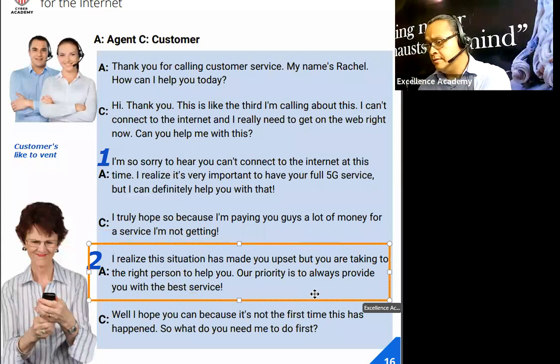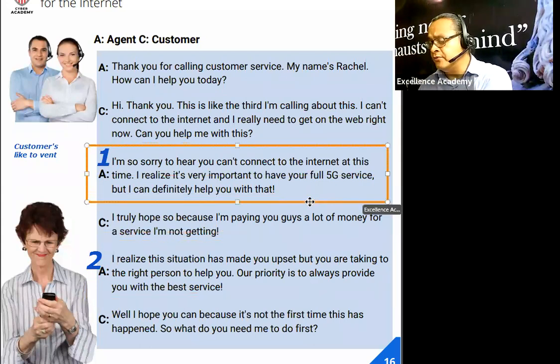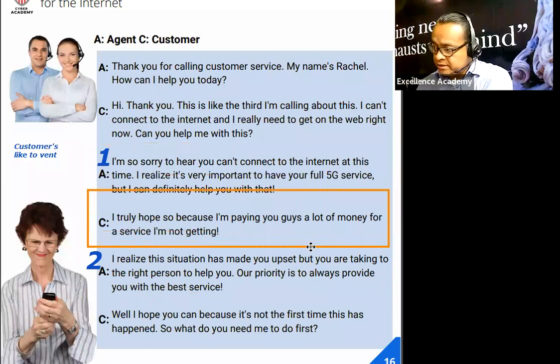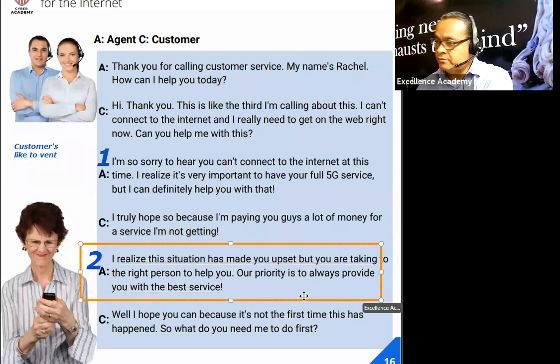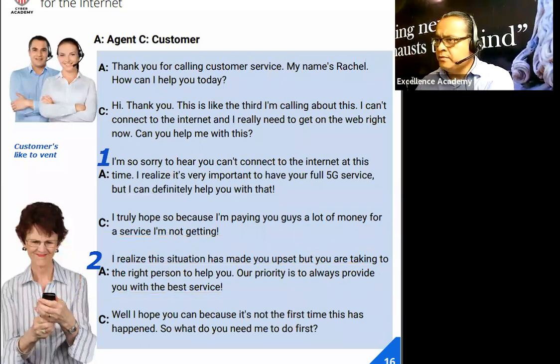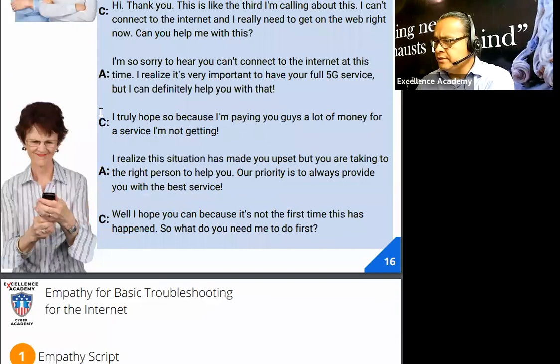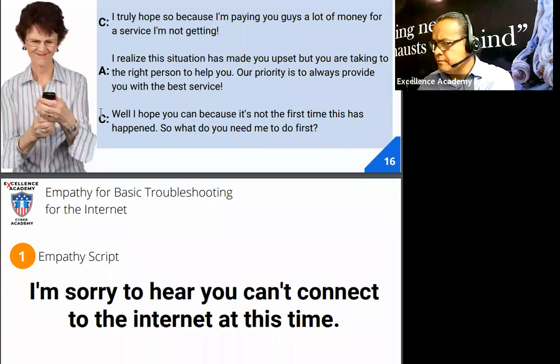Okay. So the phrase number one is the most common one, and we go straight to the point. If the customer continues, then go to step number two. Go to empathy statement number two. Okay. Never take it personal. Let's go to the next one over here. So let's take a look at some scripts.